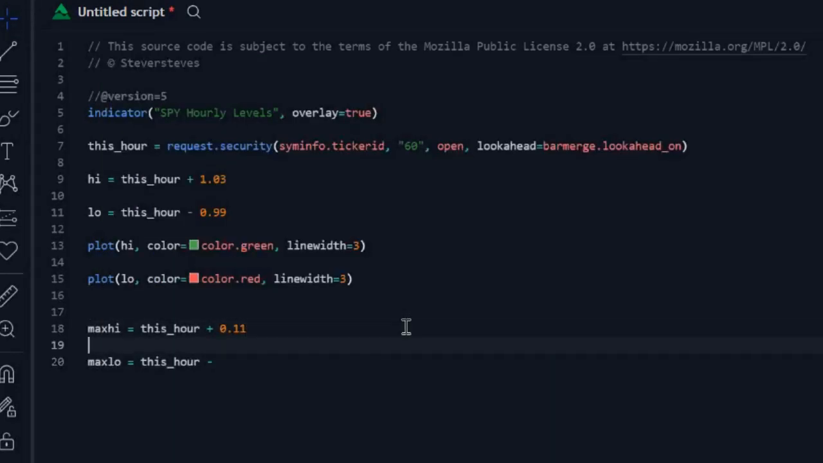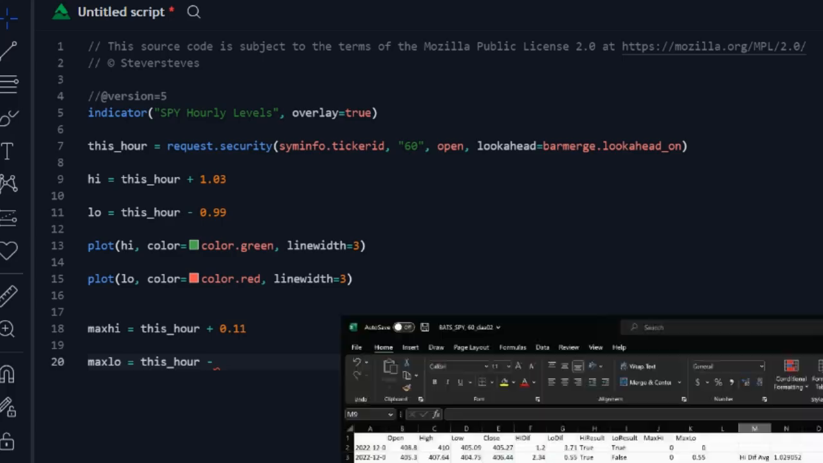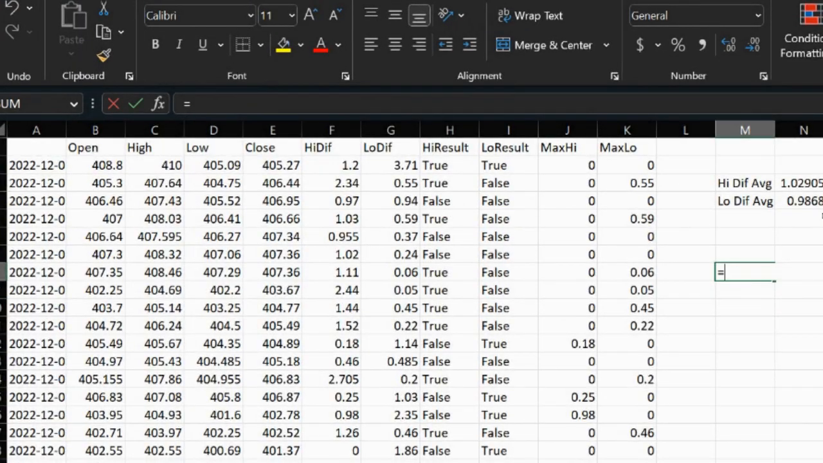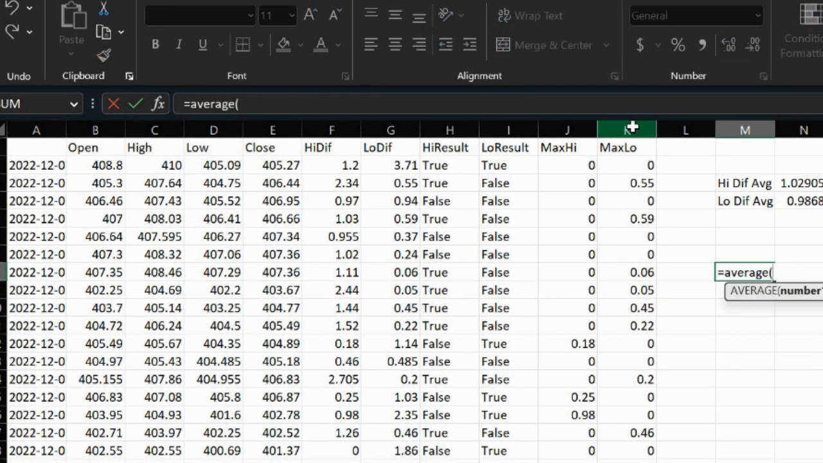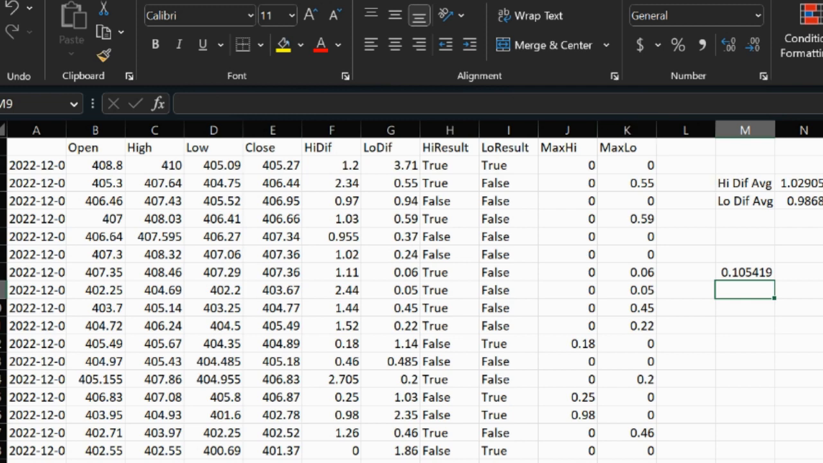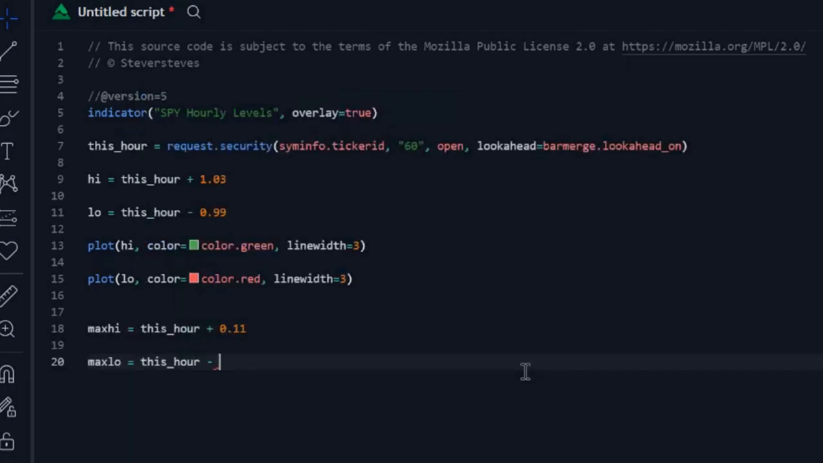So we're going to put 0.11 here, and then we're going to go back to our Excel, and we're going to do the average of the max low. We're going to see it's 0.11 again. Ooh, that's interesting. Okay, 0.11.